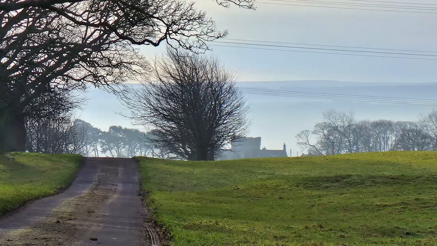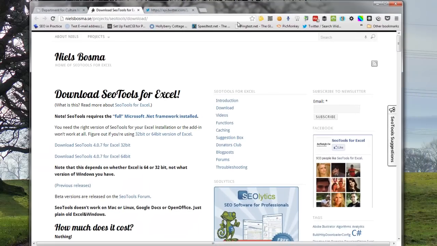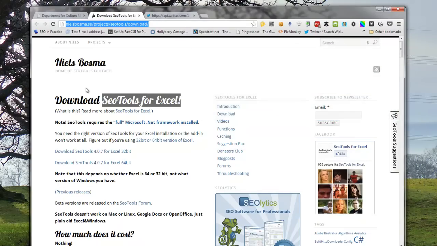Certainly not for free. So I decided to put something together, went to Excel to see what Excel would do, and of course Excel couldn't get any information from Twitter. However, I found a nice little plugin. I'm going to put that up on the screen now. This is a free plugin called SEO Tools for Excel. There is the address there, which you should be able to see if you're on full screen.